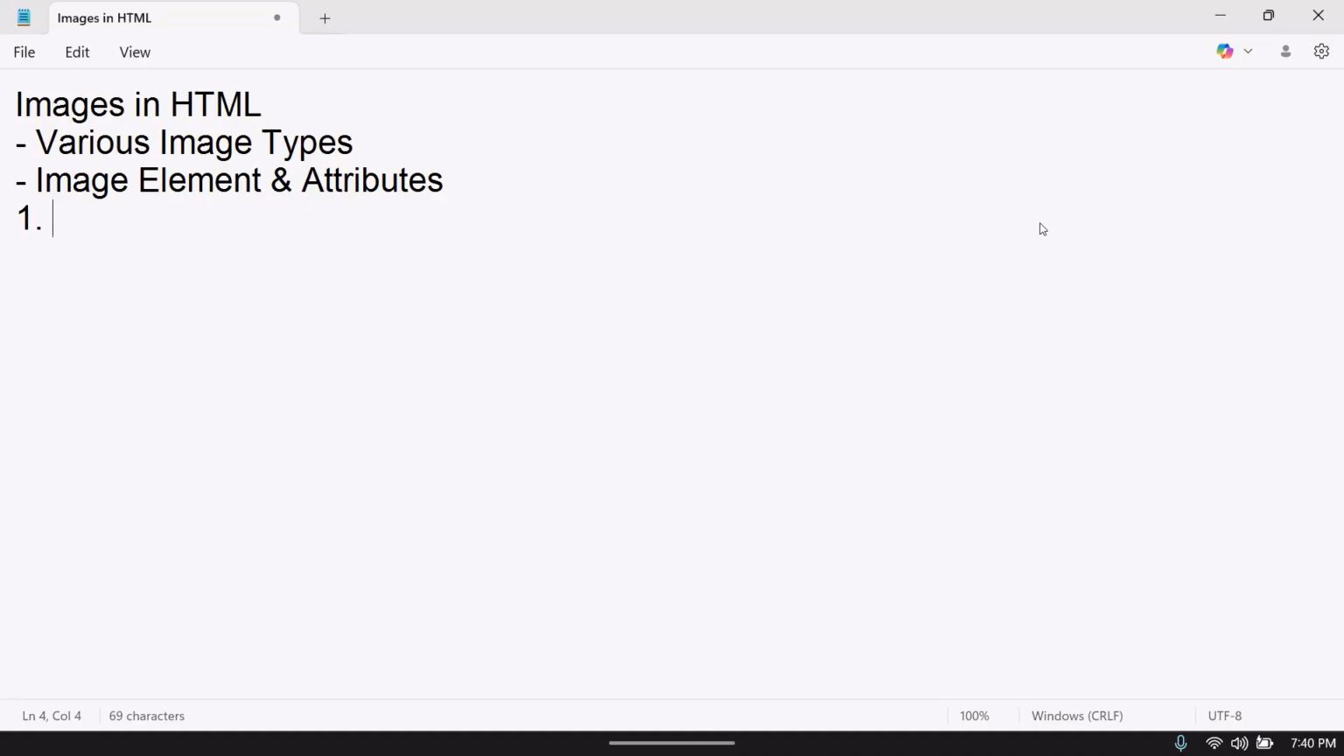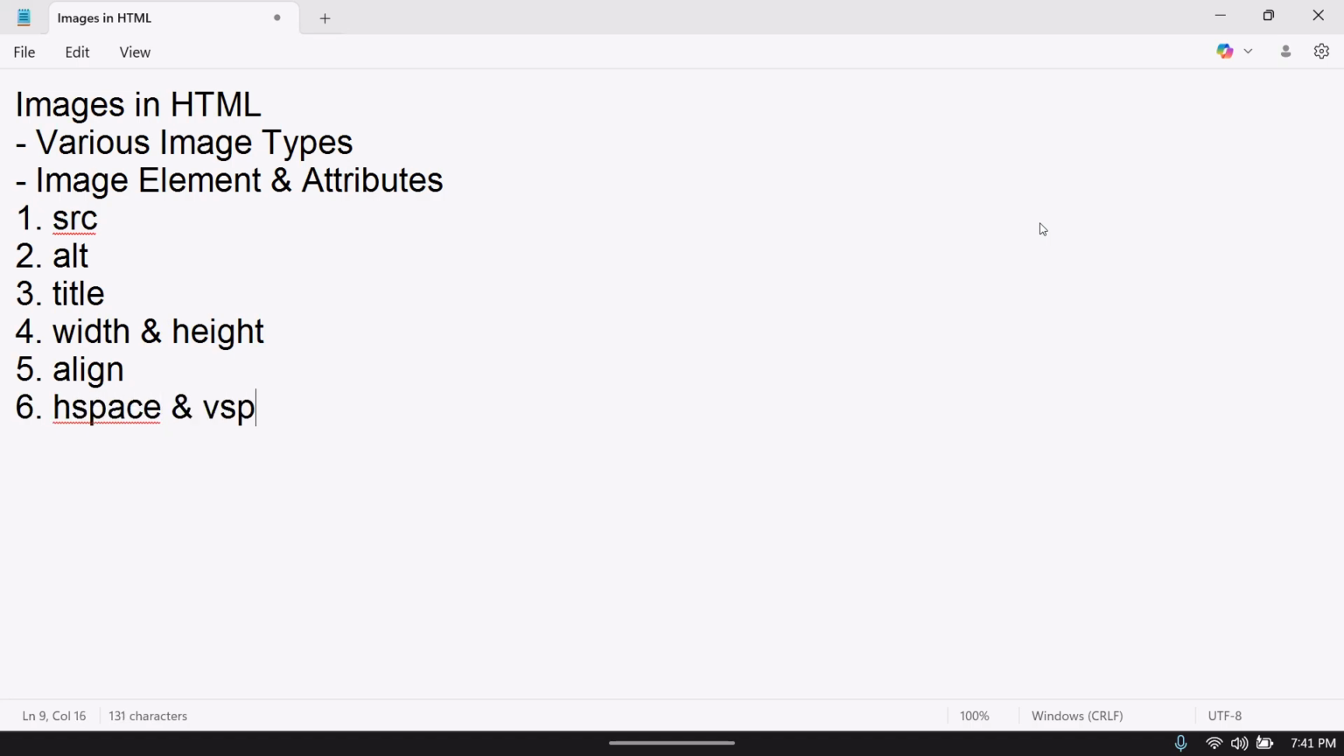We have src and alt, title, width and height, align. We have hspace and vspace, horizontal and vertical space. We have border. And some advanced attributes also I explained.